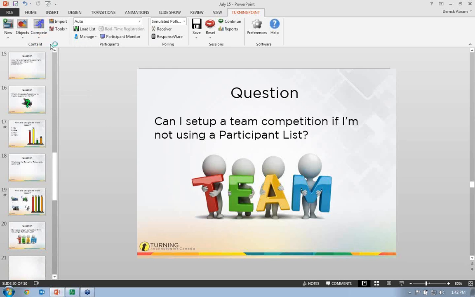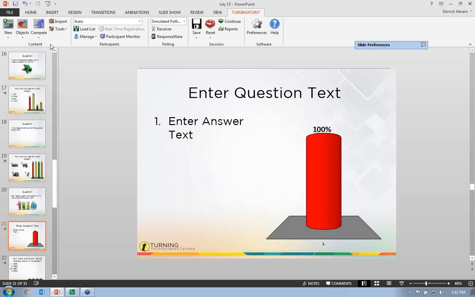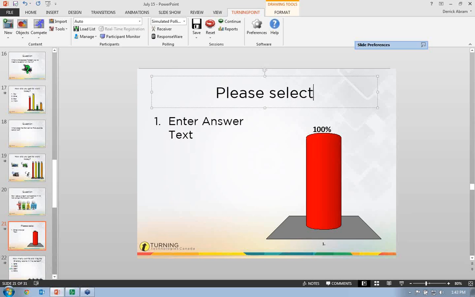So if we just had a session where we're using a participant list, or we've just handed keypads out to people and we want them to compete, if we place a team assignment slide in the presentation, that will allow the participants to assign themselves to a team. So keep in mind, doing it this way, you don't necessarily have 100% control over who goes on what team. So I'm just going to build a quick team assignment slide here.